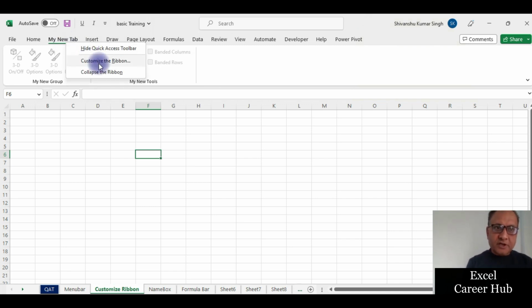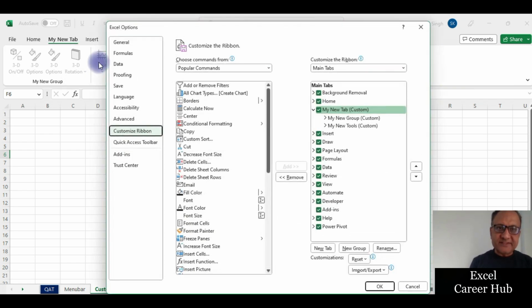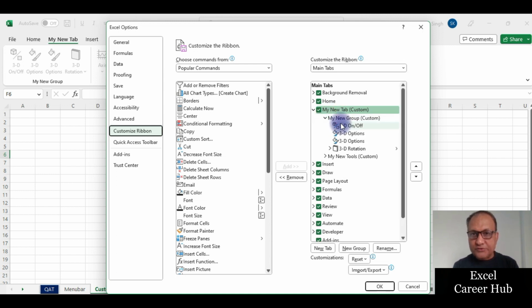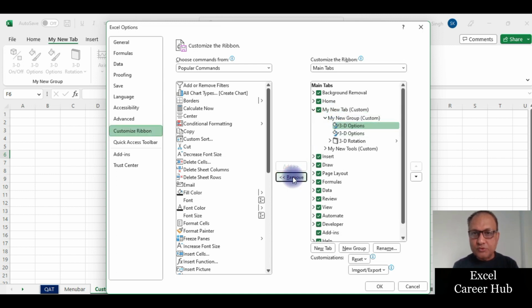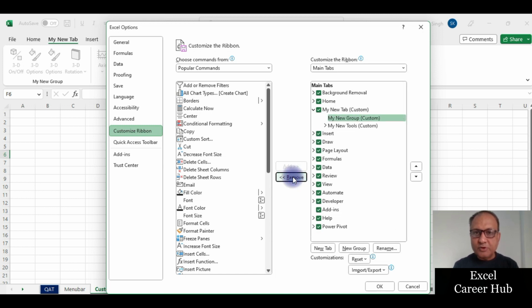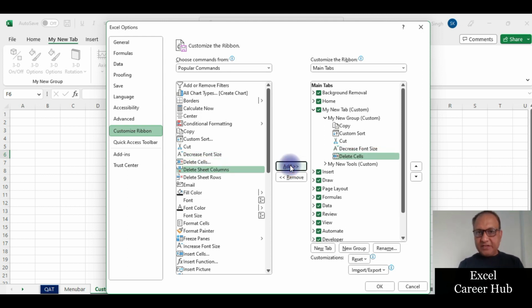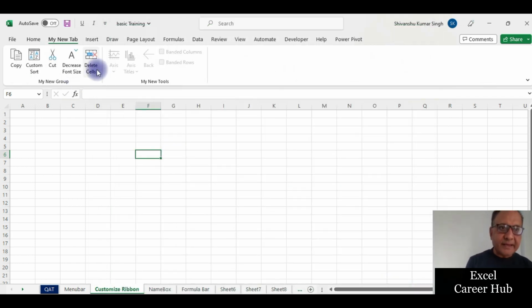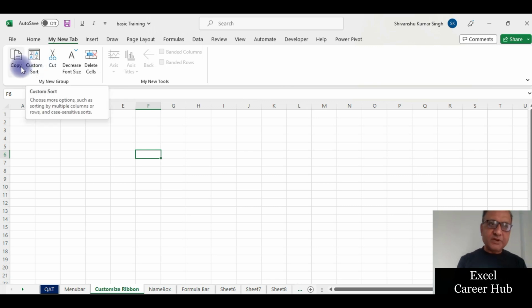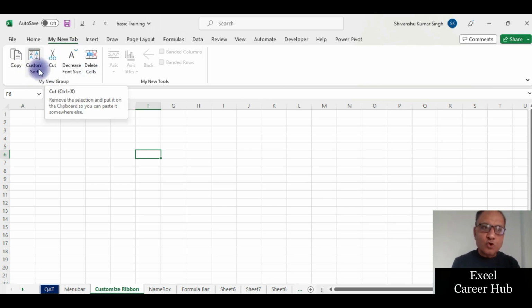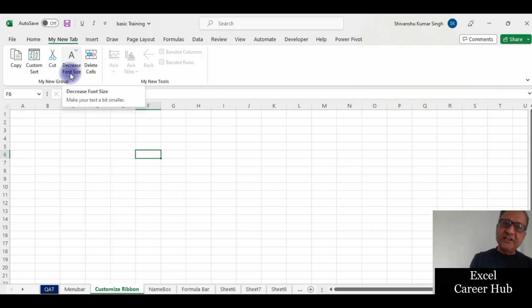Of course, if you go to Customize the Ribbon again, you'll get your tabs there, My New Tab with your groups. If you want to remove something from here, I just click and say Remove, Remove, Remove, Remove. I removed everything that was there, and I want to add some basic things like Copy, Custom Sort, Cut, Decrease Font, Delete. All these I have added now. So I have been able to modify it. Now if I say OK, you will see that I am getting a different set of commands here in my new group. So I can modify this as and when I feel any requirement.